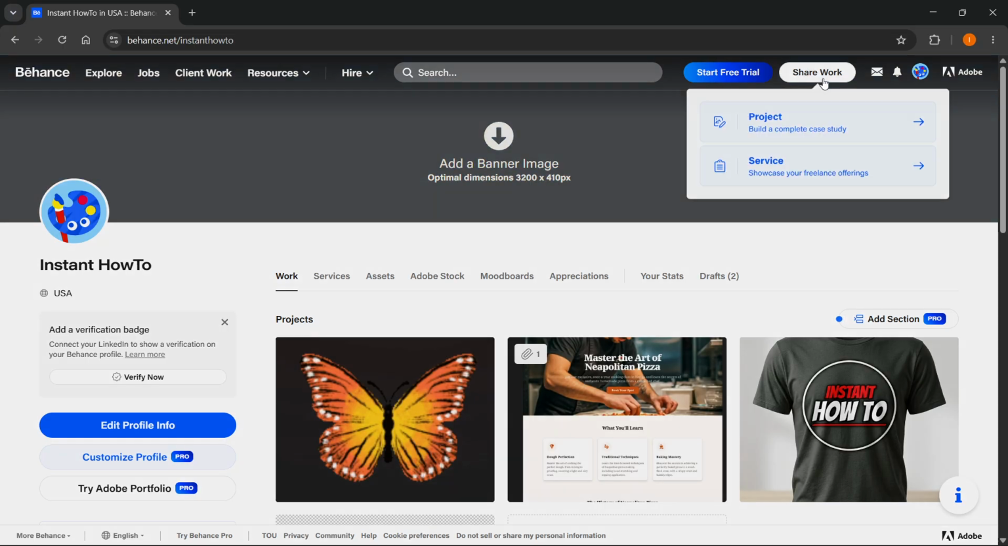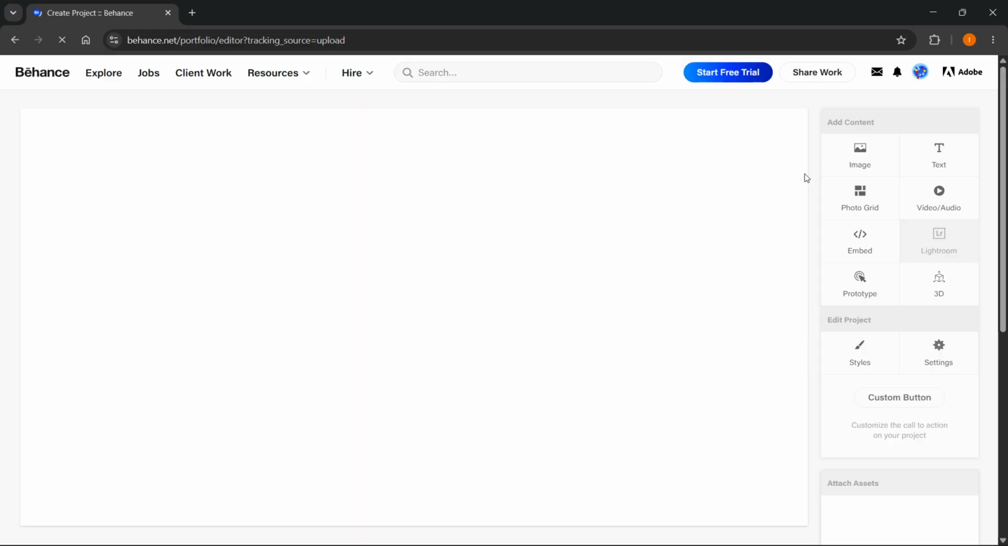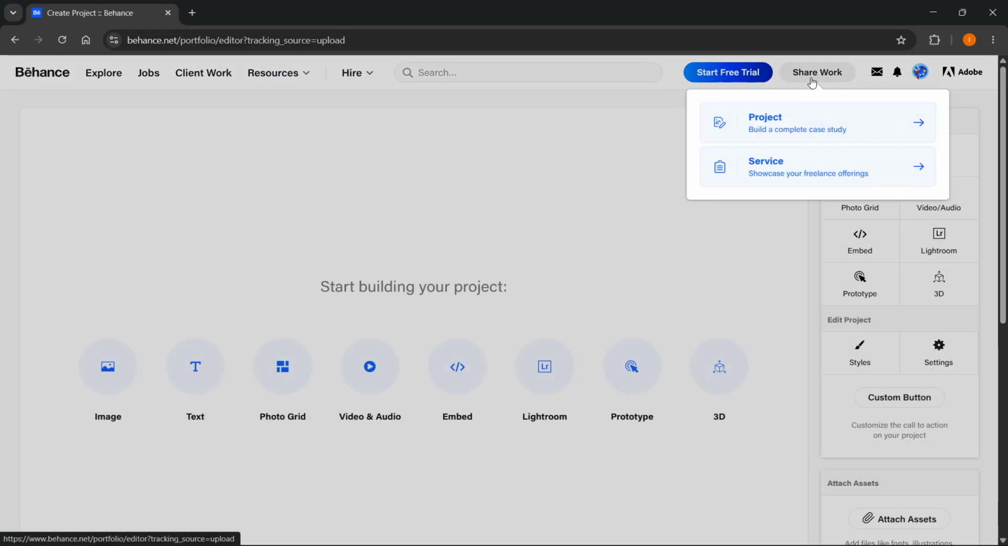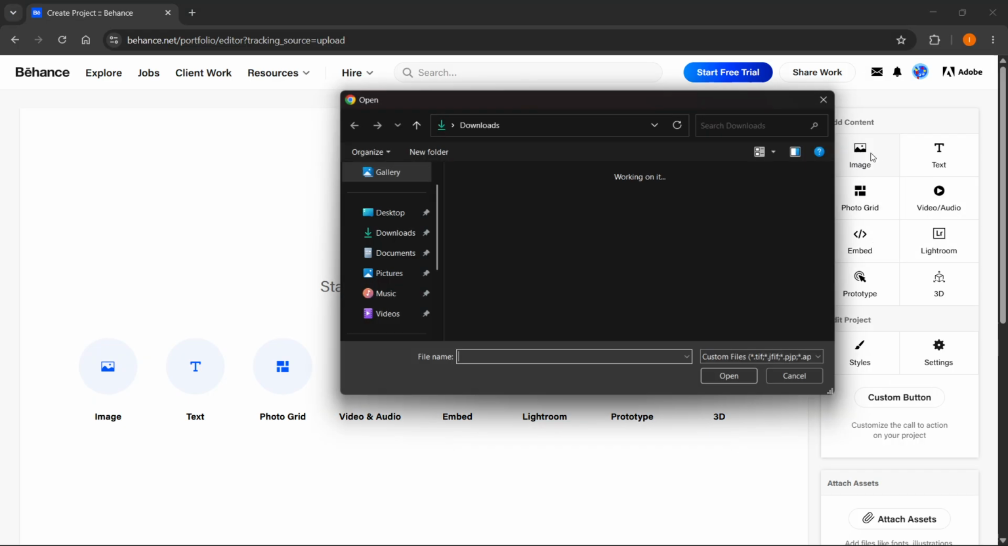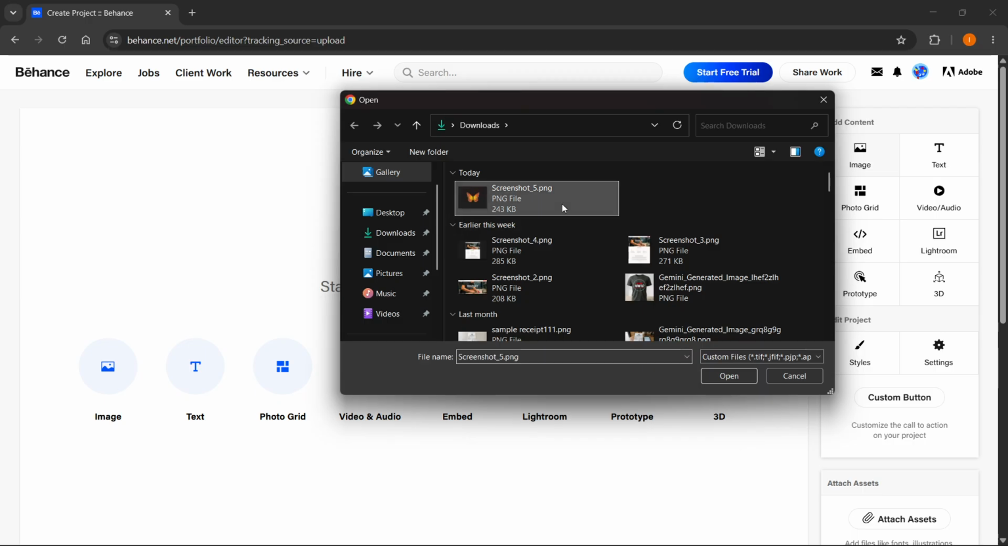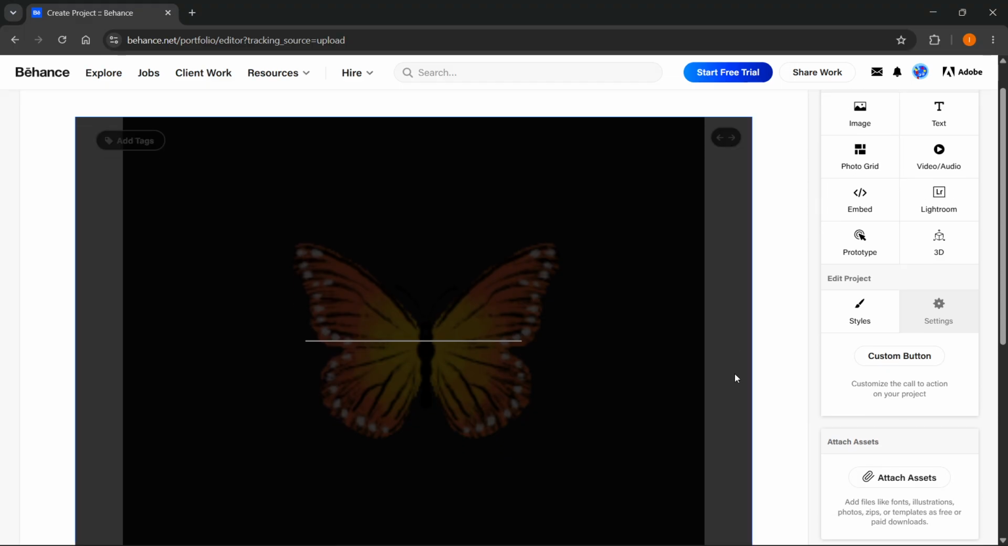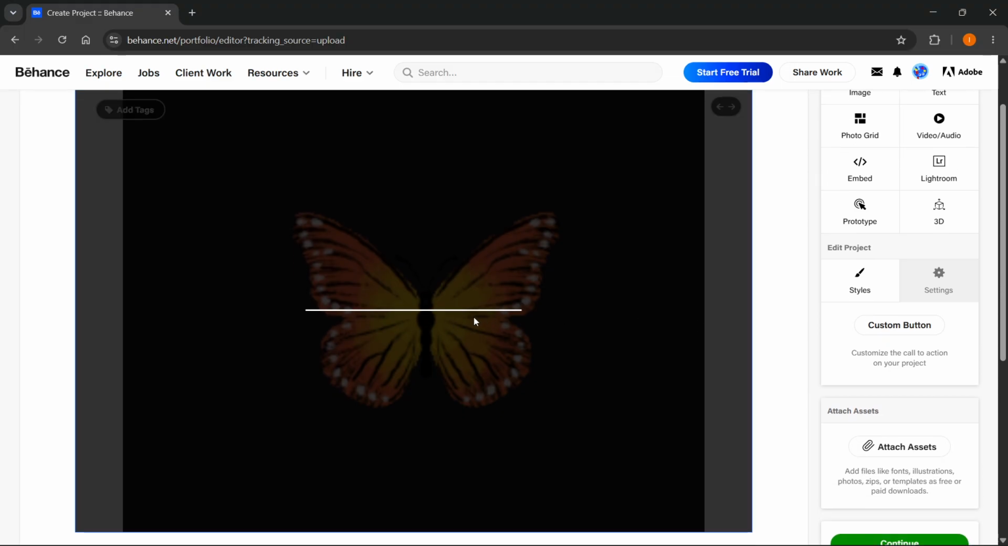You want to go to Share Work up top, and you want to hover over it and click on Project. You could do Service as well, of course, but we're going to do Project right now. And then from over here, what we're going to do is, of course, upload whatever. So we could add text, image, photo grids, videos, etc. I'm just going to go with an image right now. I'm going to click on over here, and I'm just going to choose this image over here and click on Open. Now, whenever you do this, wait for the media to load, and there we go.